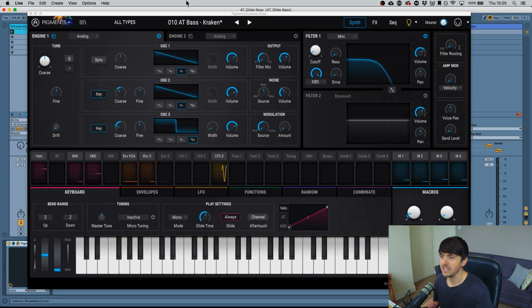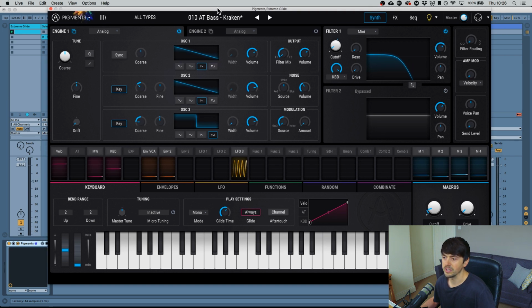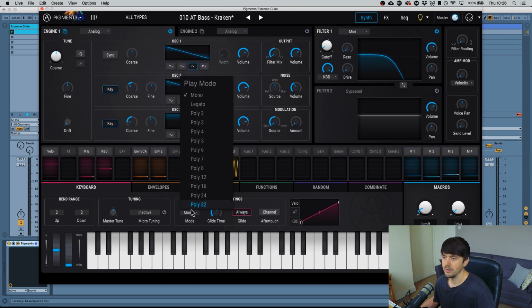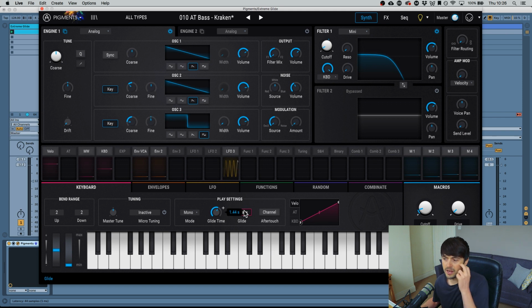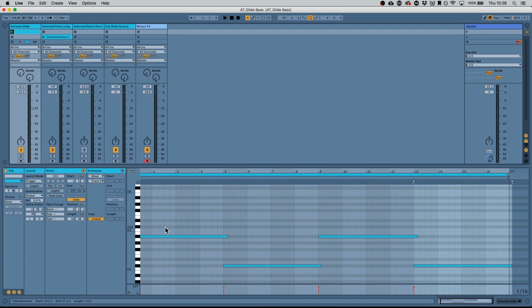It's really easy. Once you've got your few notes together, or you could just play it on a keyboard, in any synth go to the play settings. In this one we've got the glide here, and we can switch glide on, or set it to legato and so on using the modes. What I've done is put it in mono, set it to always, and push this all the way up to 1.44 seconds. That's a pretty long glide. I'm going to play this for you now and show you what it sounds like.